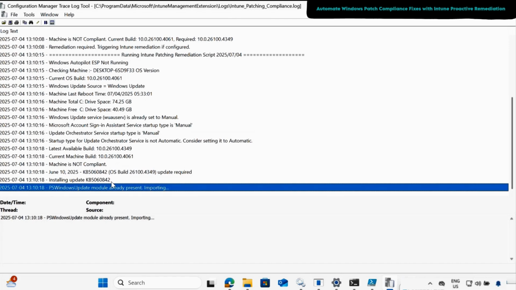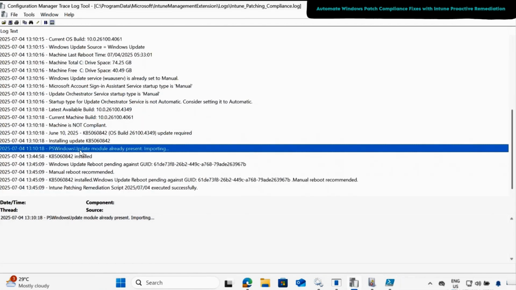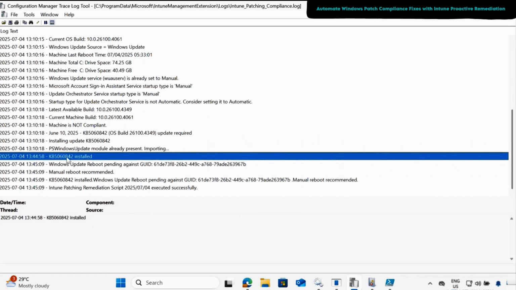Let me pause the video and come back when this update is installed on this machine. And now after 25 minutes, we can see that KB5060842 is installed and Windows Update is pending for reboot against this particular GUID. Manual reboot is recommended and my script is not going to reboot the device. KB is installed, Windows Update is pending for reboot and the script is executed successfully.